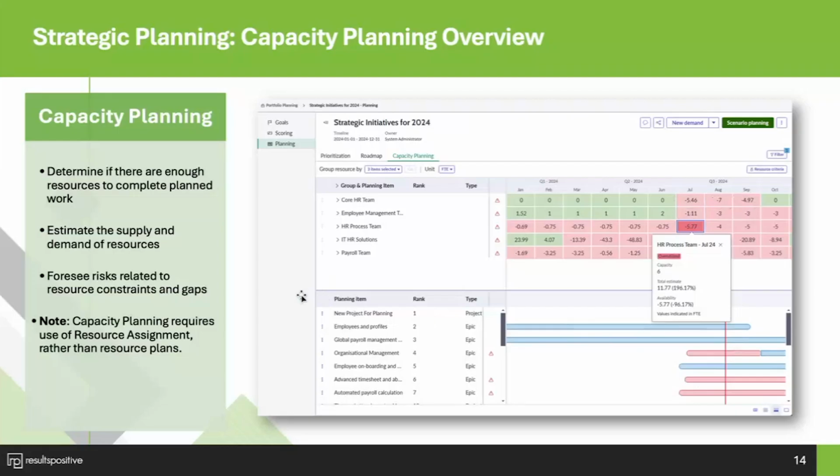So great capability here, but it's in the strategic planning workspace, and it requires turning on and using the new resource management capabilities.